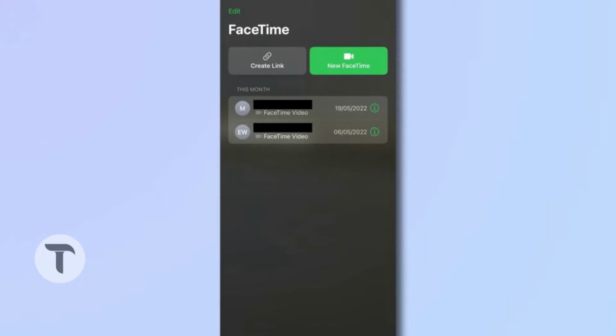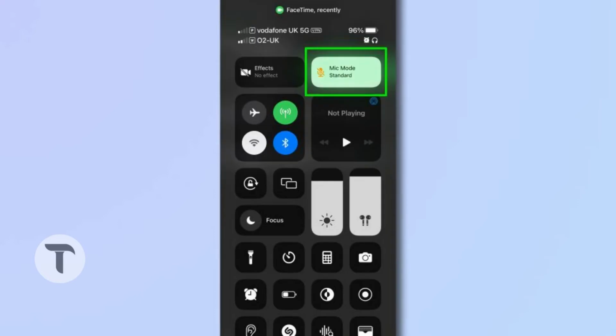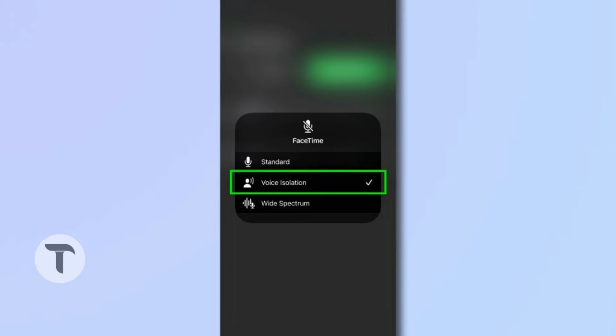Initially, open the FaceTime app. But you don't need to start a call. Next, pull down from the top of the screen to open Control Center. Then, tap the microphone icon to open the mic mode settings, then select voice isolation. Alternatively, select wide spectrum from the mic mode menu to allow your iPhone to pick up and prioritize background sounds. With this feature, you can make your voice sound better on calls.